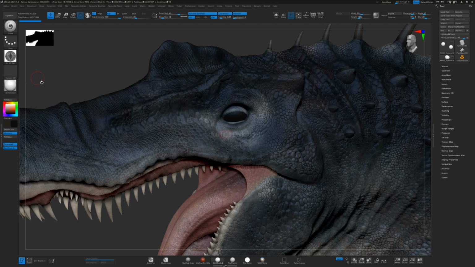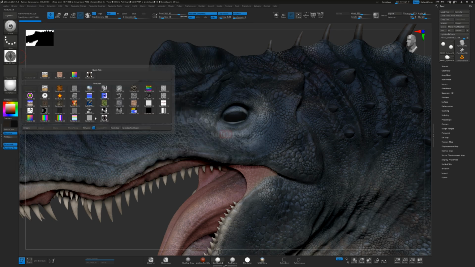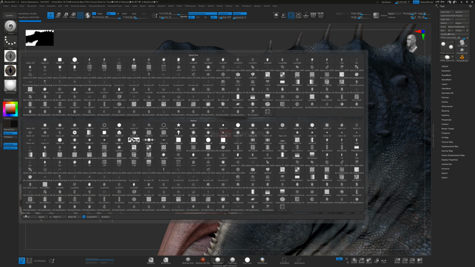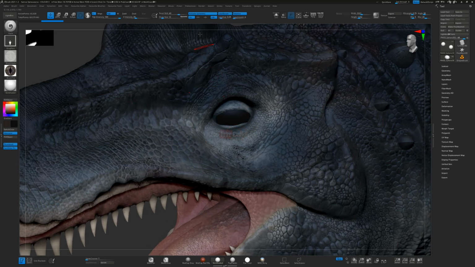I see, I thought that was the wrong thing actually. Let's go ahead and import the texture there. Let's import the normal map for the alpha. Let's set that to drag. Let's go to the eye. Let's remove the focal shift.